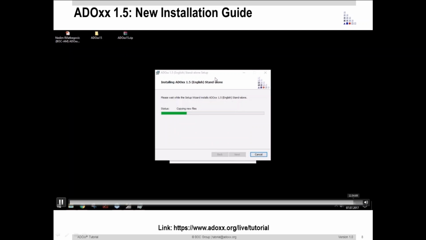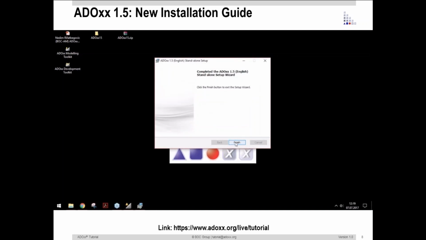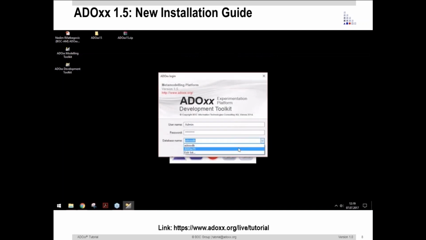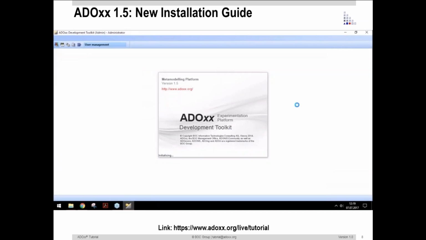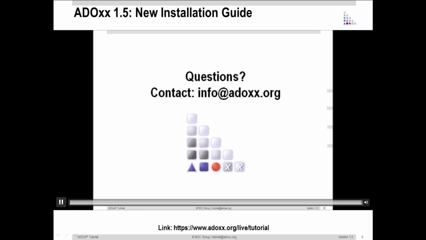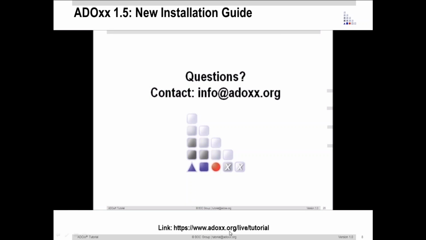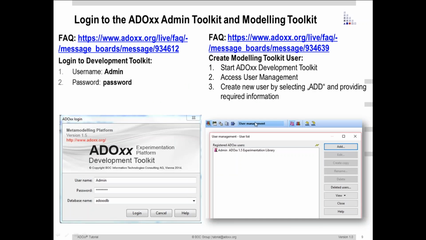Let's jump to the ending part. So after we created and initialized the database, we log in to our development toolkit and there we have the tool. You can also look at this video later under this link, on ADOxx.org under tutorial. Thank you.